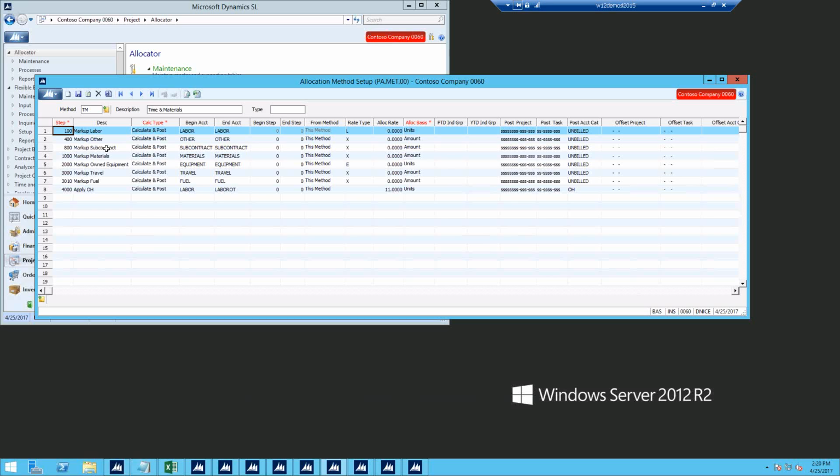So when we come in here, we have several different choices. We're going to mark up our labor. We can calculate and post it. We can calculate and hold it. We can subtotal and hold and subtotal and post. These two are typically used for more involved processes, say burden management or overhead management. So you're going to have several different lines that you subtotal together. But in this case, we're just interested in T&M, straight up markup for the labor.